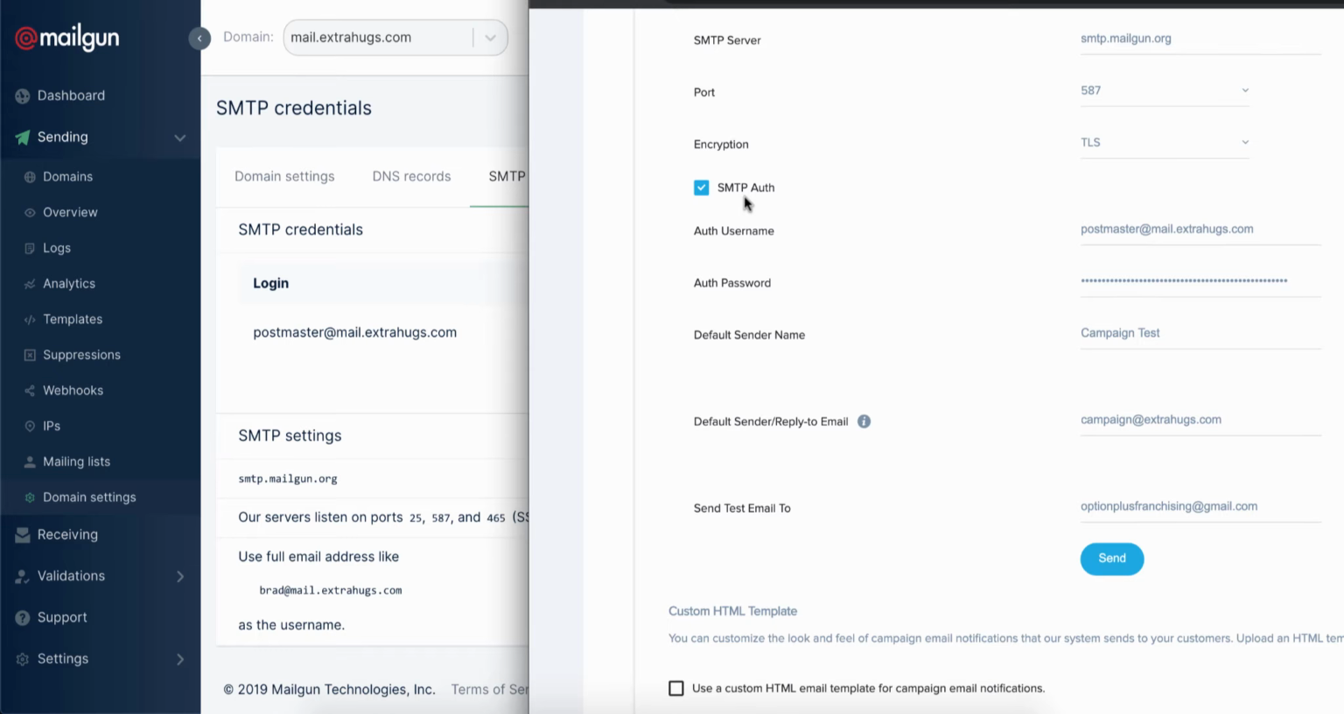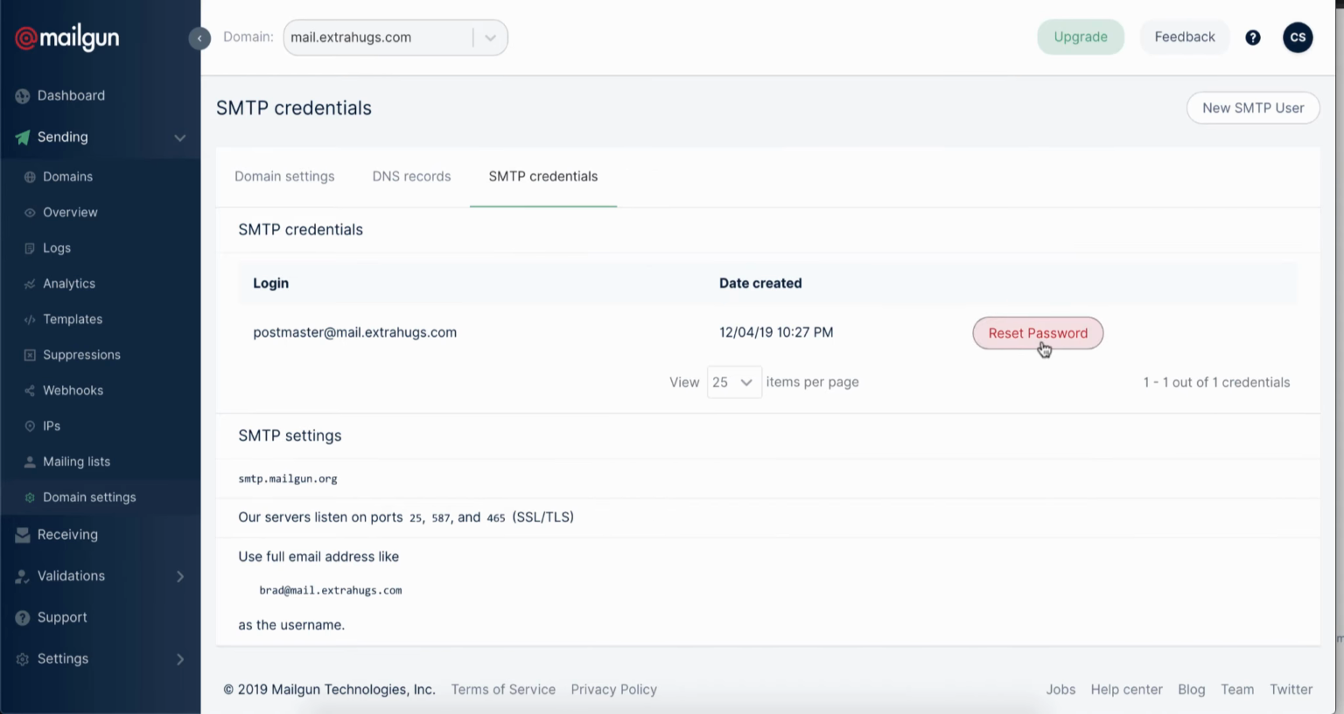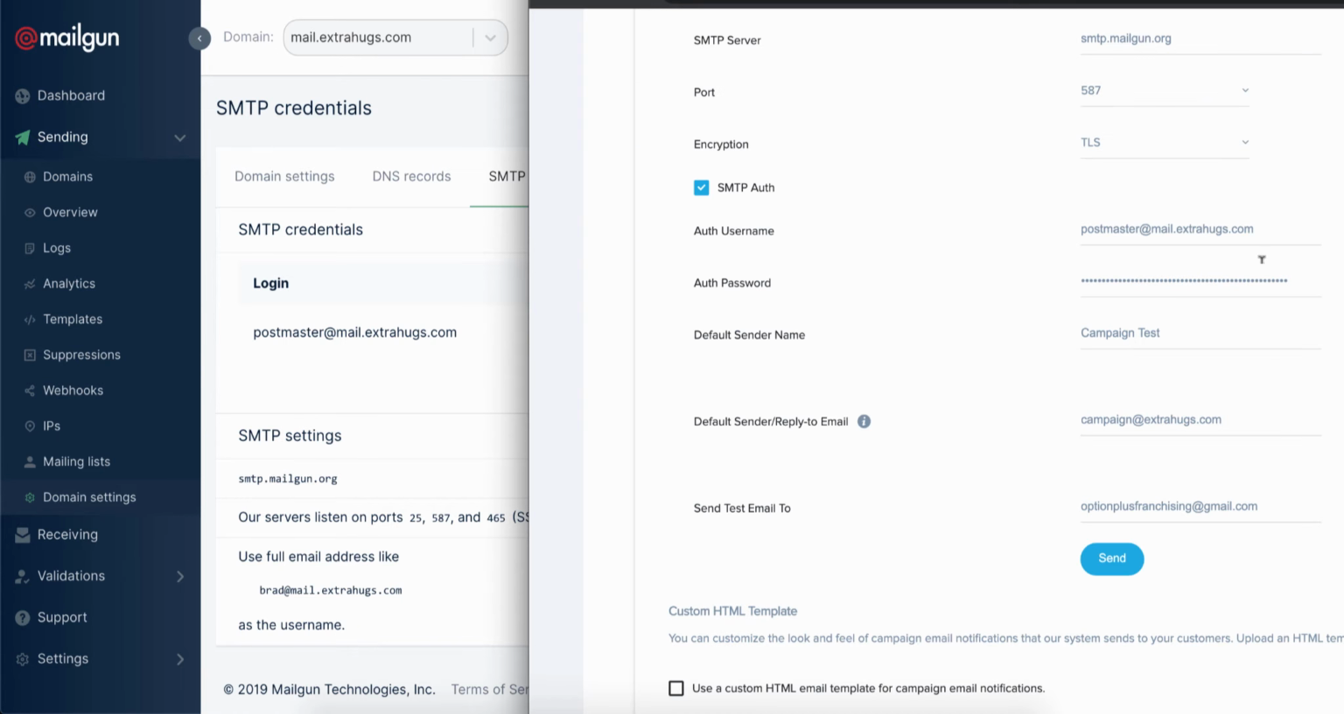Continuing on, you want to check SMTP auth. Authorize username. Where you get this postmaster at mail.extrahugs is right here. So where it says login on the left, that's where this goes. Your authorized password, this is located when you first set up your SMTP credentials. It's going to give you your password, and it doesn't show that anywhere except for right when you set up the password. So I won't be able to reveal that password here. But if you need to reset it, you always can, which is really convenient.